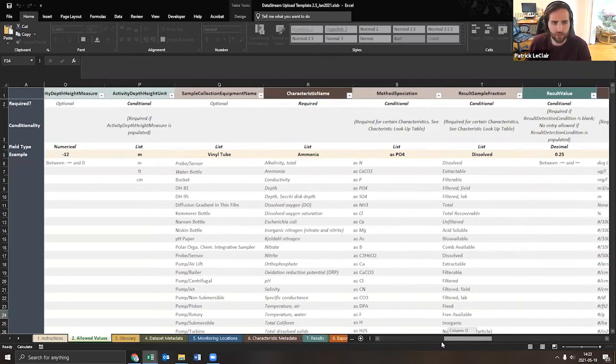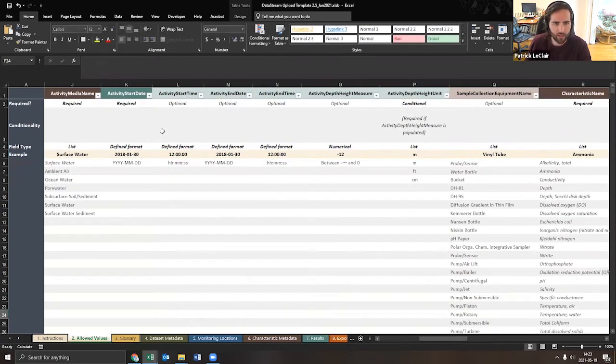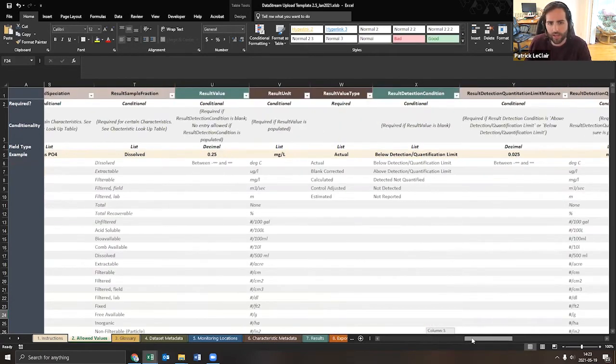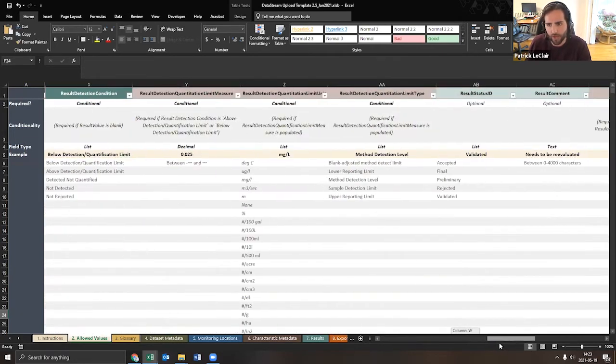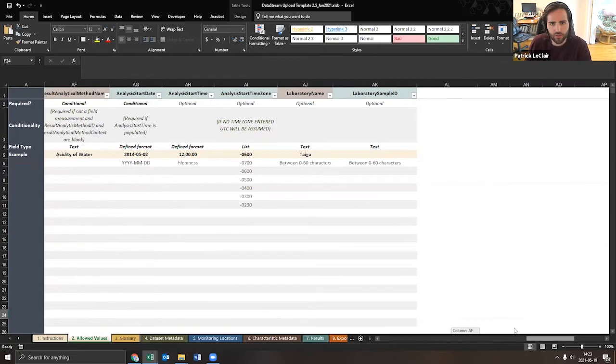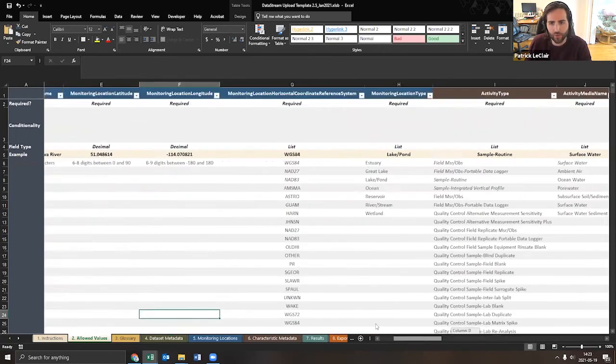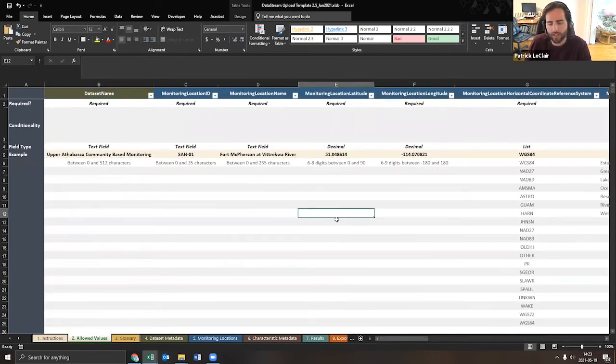Another big one here is also your date and time. Your date has to be in year, month, day, and your time has to be in hours, minutes, seconds on a 24-hour clock. It also gives you allowed values for your characteristic names. So for example, temperature needs to be temperature, comma, water, as well as your units, so you're making sure you're putting your units in the same way. This allowed values tab walks you through all of these tabs and lets you know which ones you need to focus on and what information goes into those.